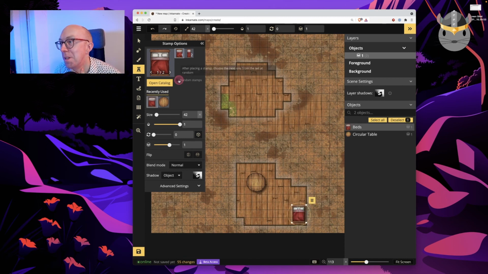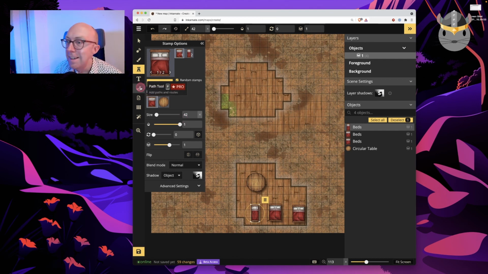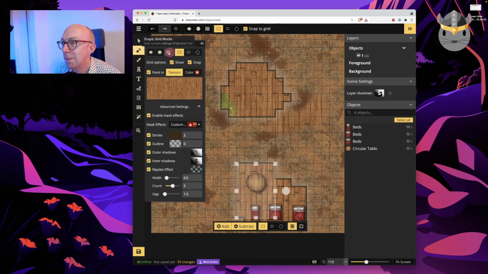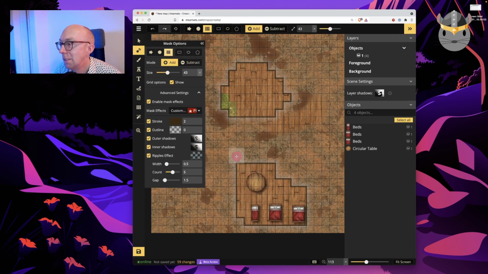Yeah, random stamps like that. So we could just fill it with random beds. There's only two. So yeah. Thoughts. It's a little limiting. I wish I could figure out how I can do things inside, because that is something that I would really need.